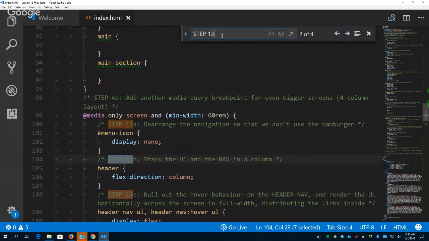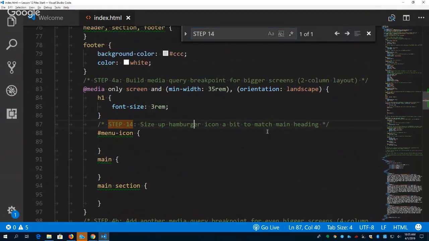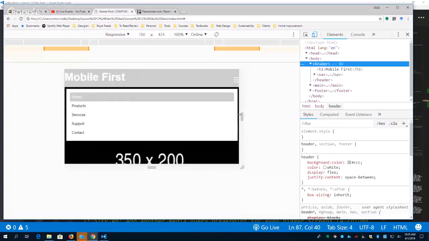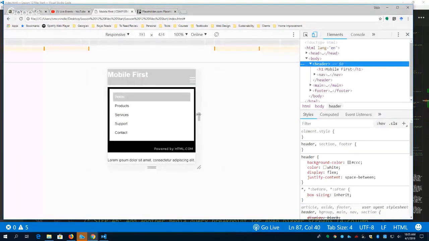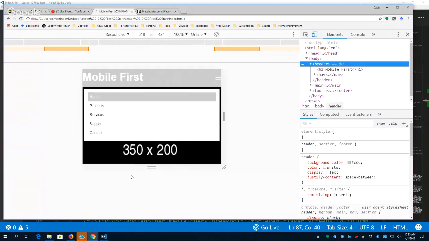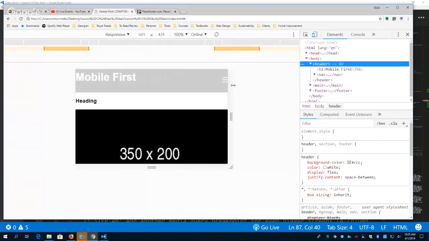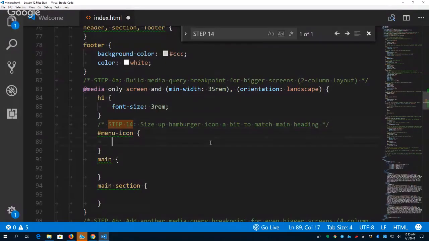Now let's see what we're doing at step 14. Size up the hamburger icon a bit to match the heading. Right now the hamburger menu on the small screens doesn't line up very well. It looks a bit weird. Let's size it up so it fits. So menu icon under step 14.